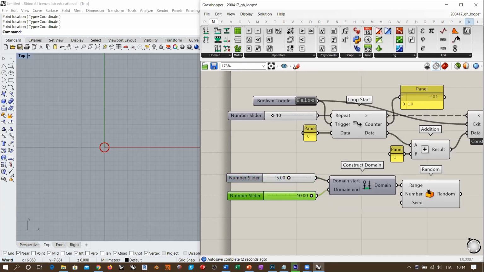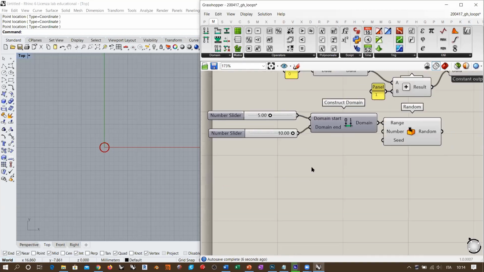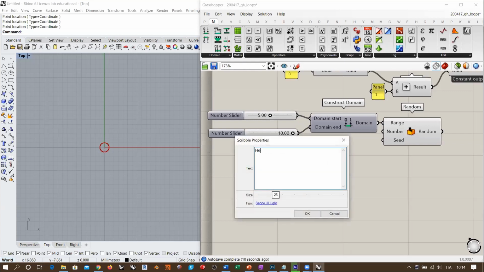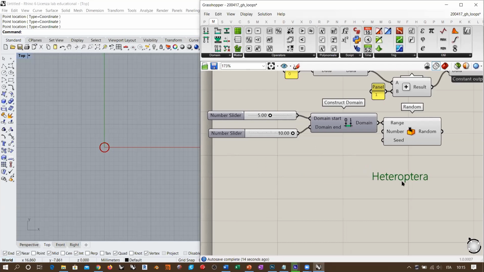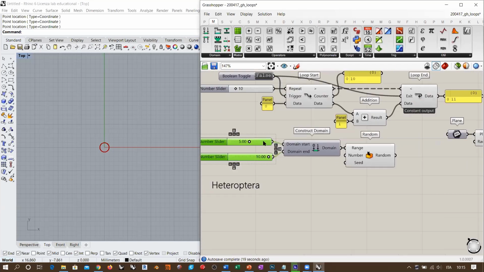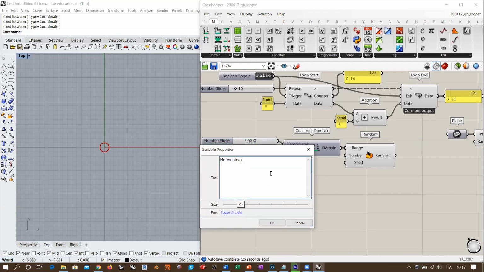There is a chat message. The name of the random plugin, thanks. Yeah, of course. Let me write it down here. It's called Heteroptera. You can find it. You can find the tutorial on my YouTube channel already, and also on my website, because this is the webinar from 2 days ago. So you have an idea of what it does.